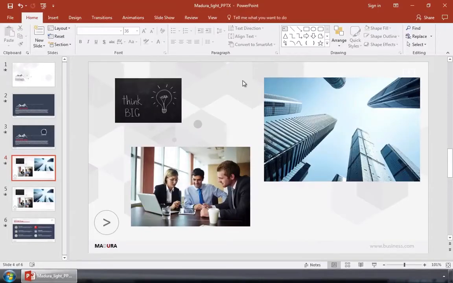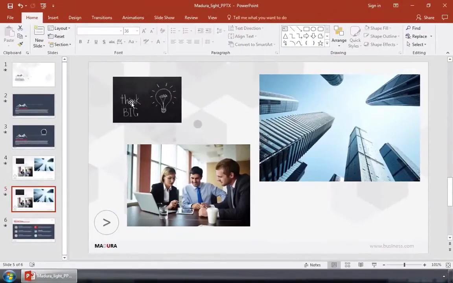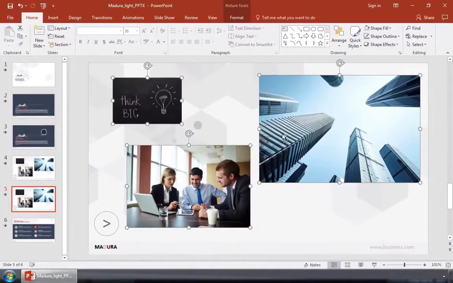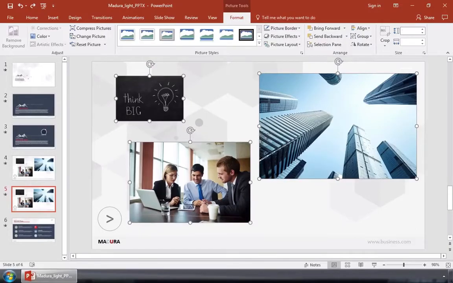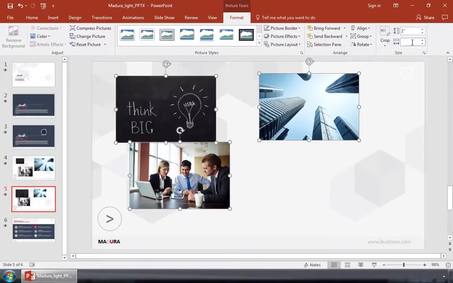Now, what if you want to get them all to exactly the same size, at least on one side? I'm going to switch slides and hold Ctrl on each of these images, and then let's come up to Picture Tools Format here on the ribbon. In either the height or the width box, let's put in a numerical value and press Enter. All of the images will take on the same size.